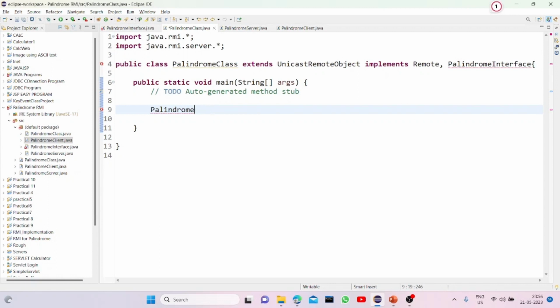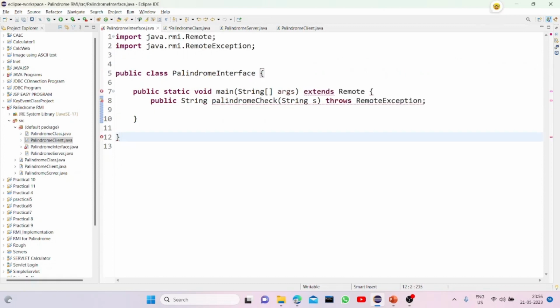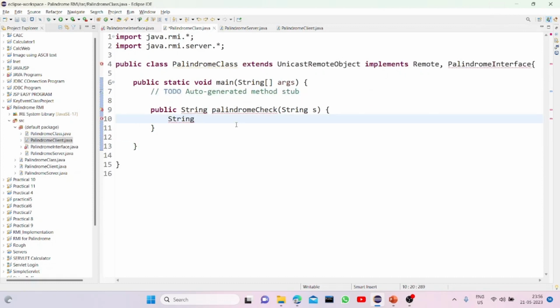Let's write the definition. Public string palindromeCheck(String s). We are just writing the body of the method which we have defined in the palindrome interface, which is this one. Okay. So now String reverse is equal to empty string.